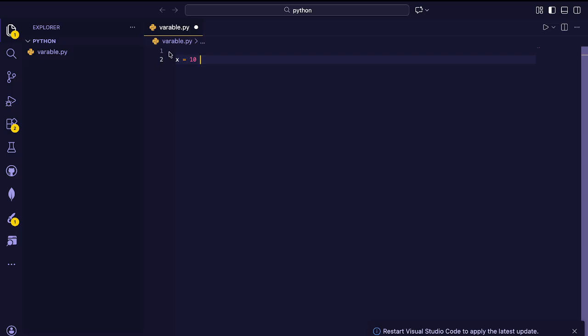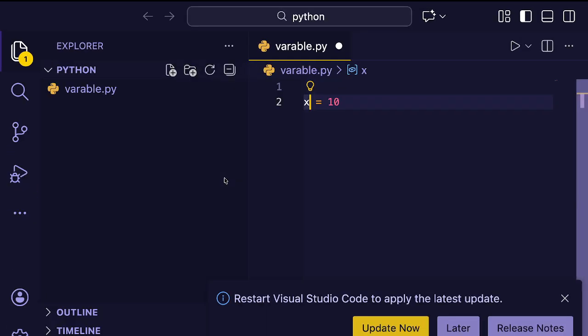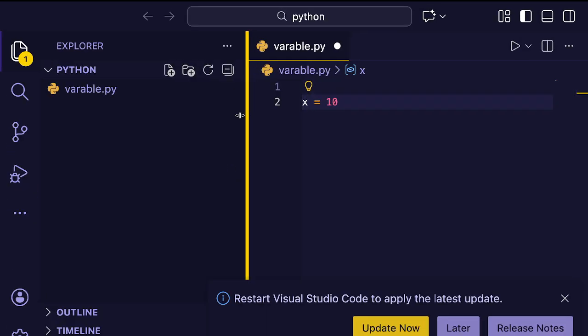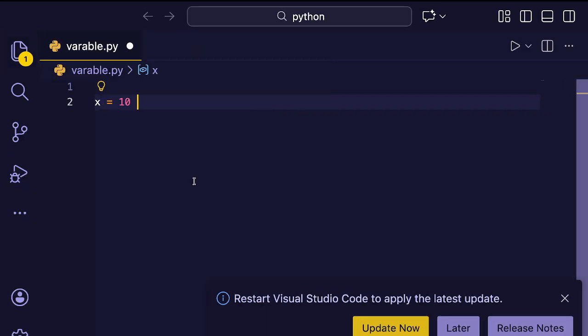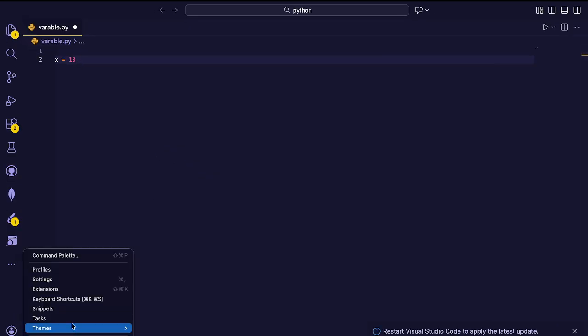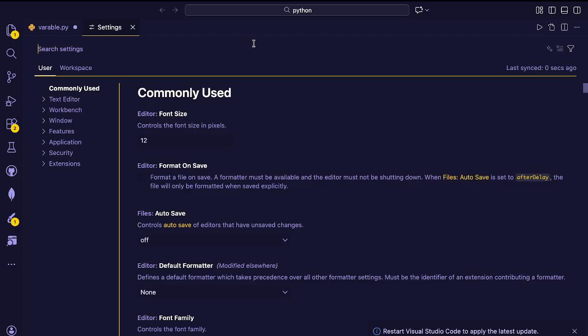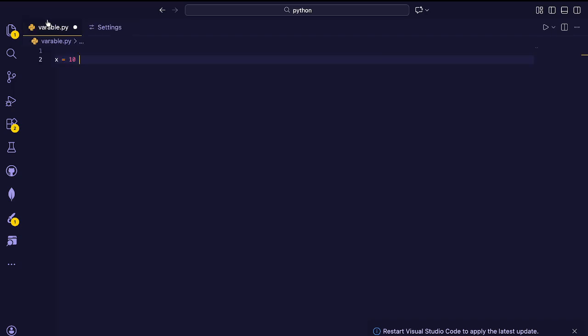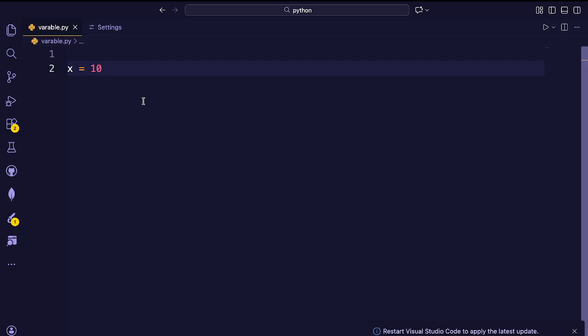As you can see here, let me zoom in. Settings, font size 20. I hope it's enough. Here x is a variable name and 10 is the value. Python creates the variable automatically when we assign a value.